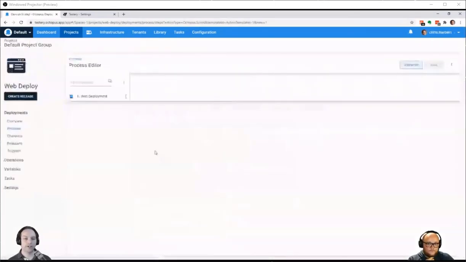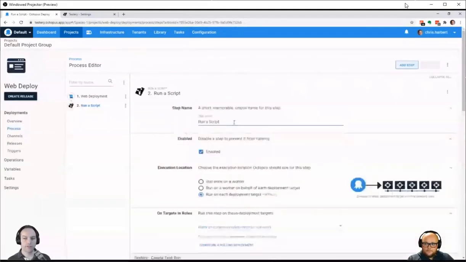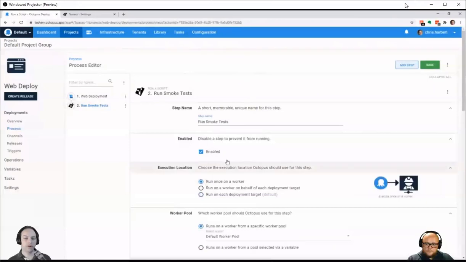And we're going to start by adding create test run. So say we want to set this up to run our smoke tests. Whenever there's a deployment, we say run smoke tests. For this, we're going to select run once on a worker.